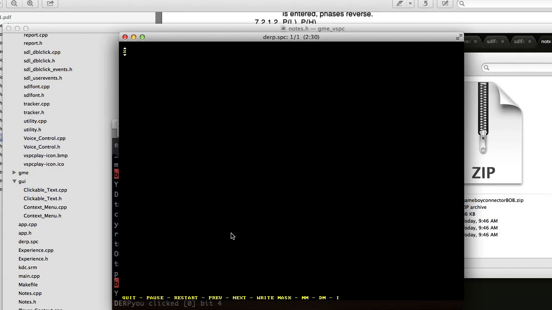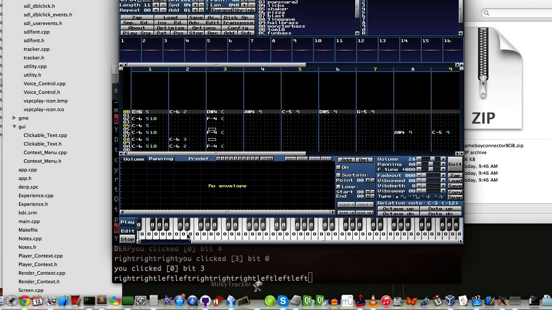And then also just getting a keyboard display so that you can just click the notes too, kind of like what you see in Milky Tracker, something like that.